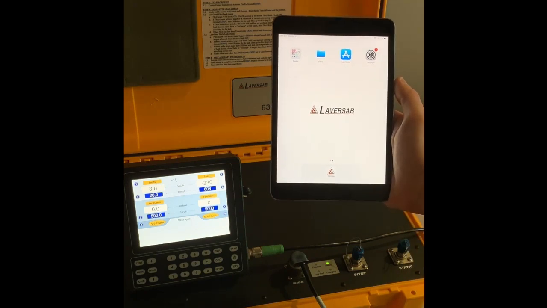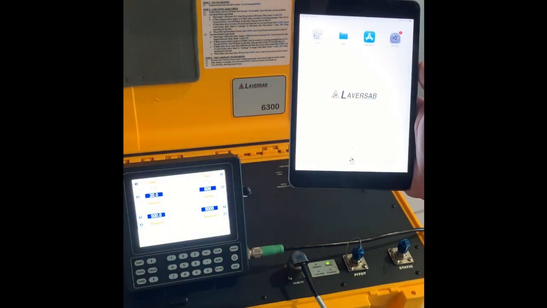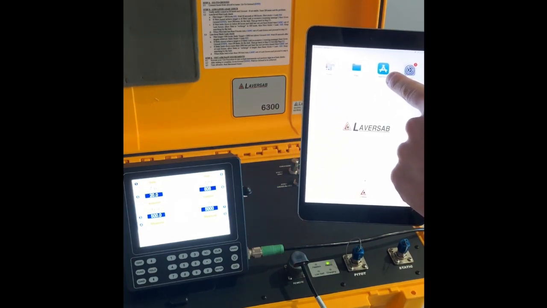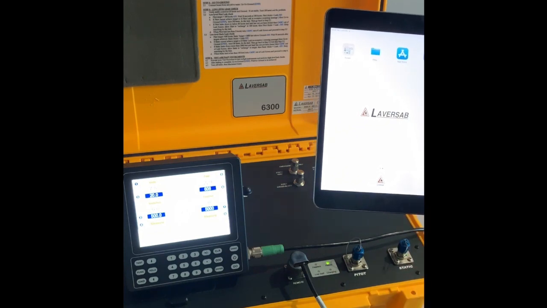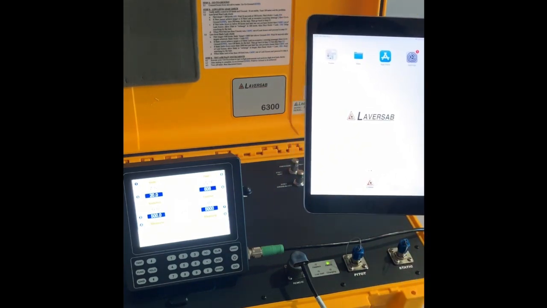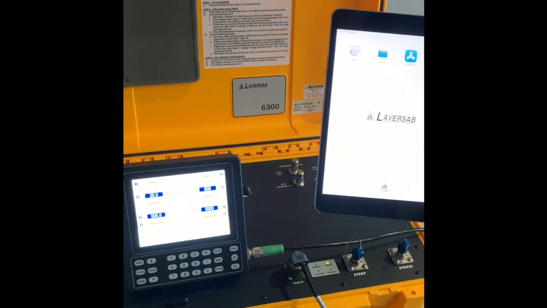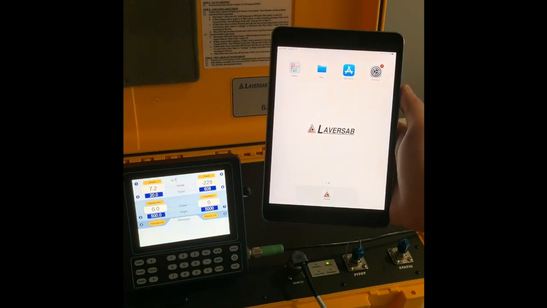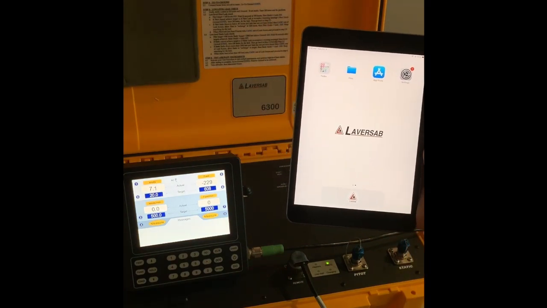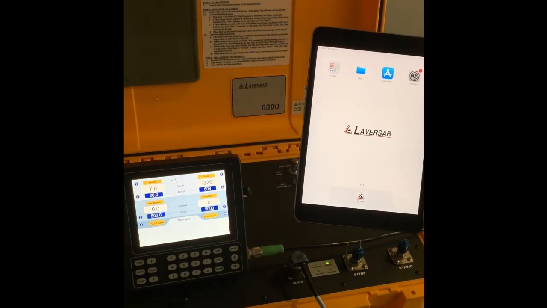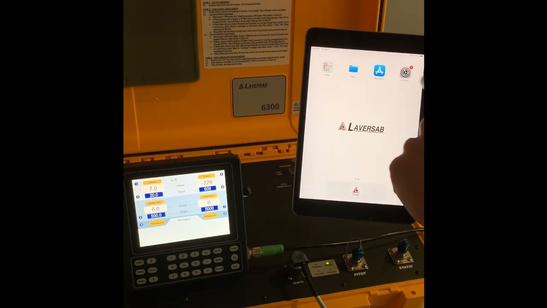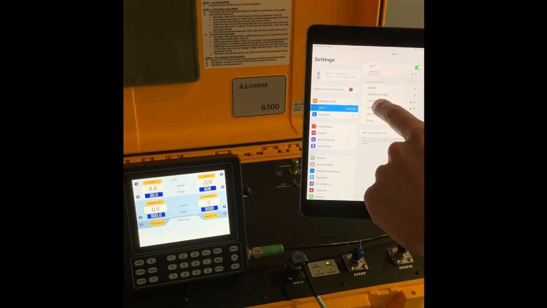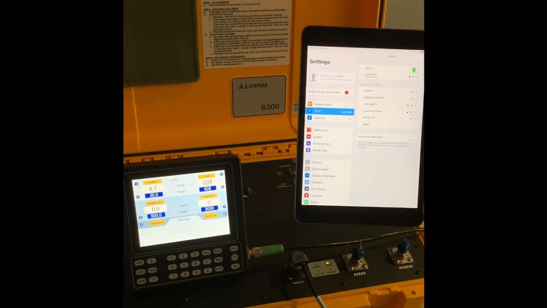Now we're going to pair the iPad with the tester and continue the training from that iPad. You will first need to go to the App Store and download the Laversab app called 2-CH, which stands for 2-channel. From there, you will be able to launch the app once you're connected to the test set. After you have downloaded the app, you will go in Settings, go in Wi-Fi, and select the test set that has the same serial number as the test set you are using.